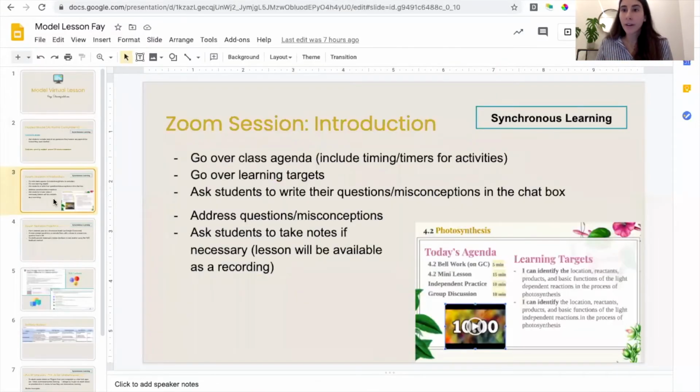The second part of my lesson is when they do come to class. So this is the synchronous learning part. They're going to come into class, and this is where I will go over the agenda. The agenda usually includes timing. I like to time my activities so the students know how long we're spending on each activity, and for me to pace myself throughout the lesson, especially now that time is limited. We only have 30 to 40 minutes with our students. So I want to make sure that I utilize this time very wisely.